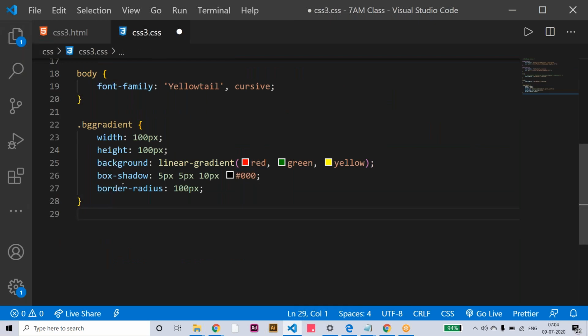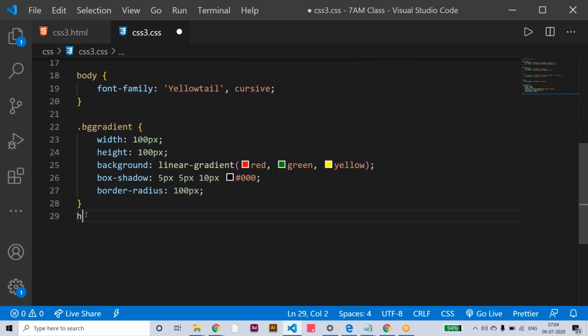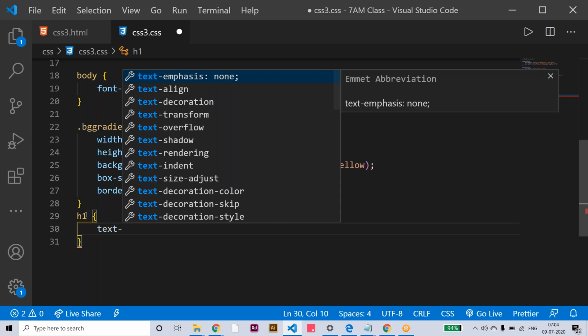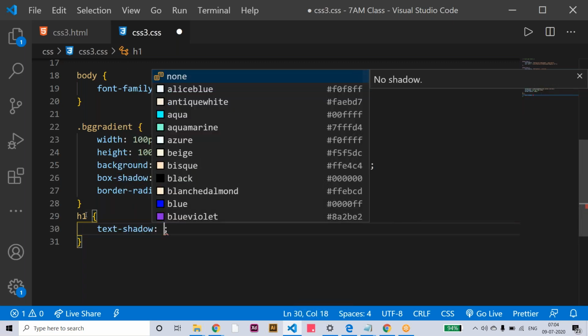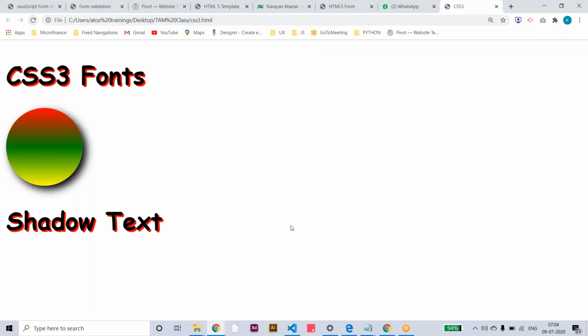Here, let's say the H1 selector, and you can say text-shadow. Again the same values, for example 2 pixels X and 2 pixels Y, and then the color, let's say red or something. So it applies the red shadow to the text for the first H1 and the second H1 both.